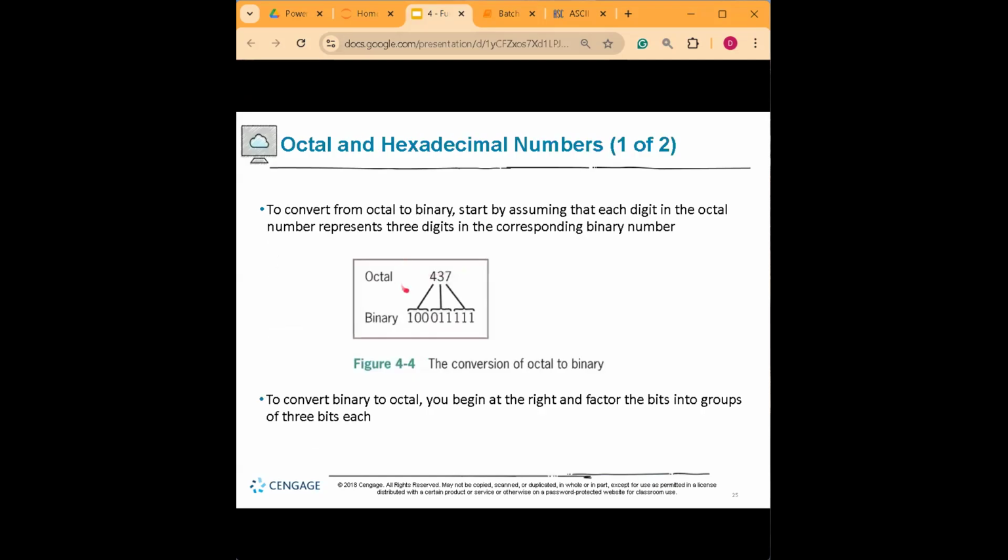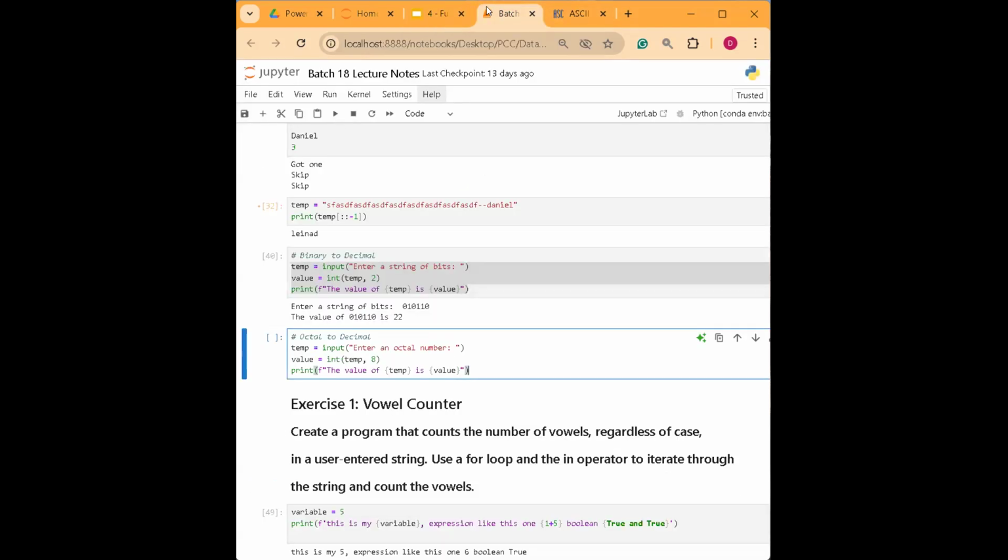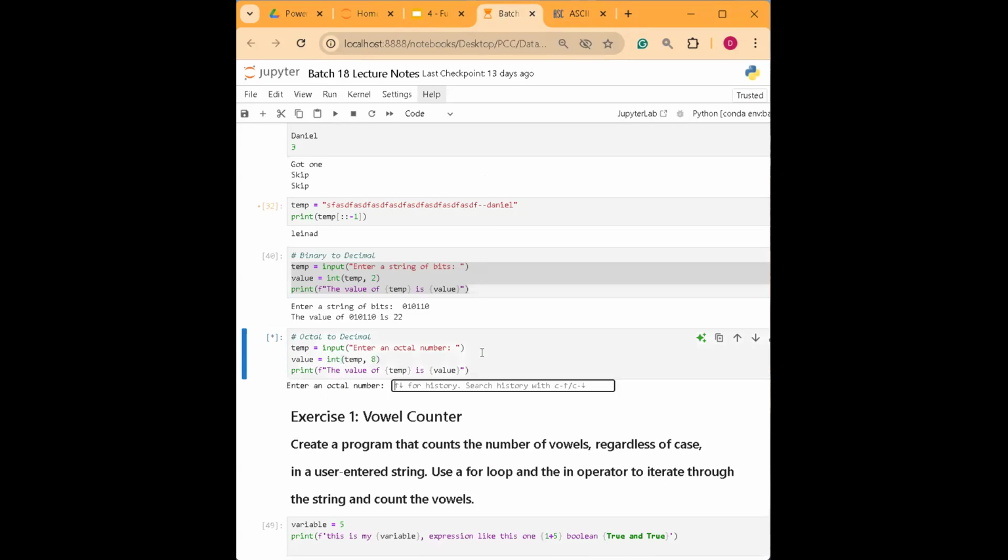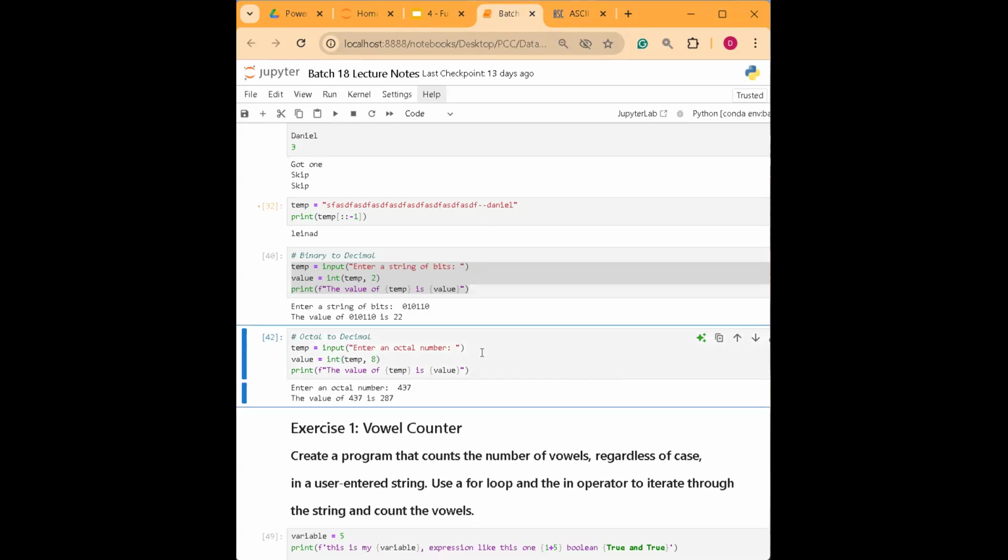Okay, so here's one. So 437. Okay. So the value of this one is 287. The decimal equivalent is 287. So let's use this one as a comparison later on.